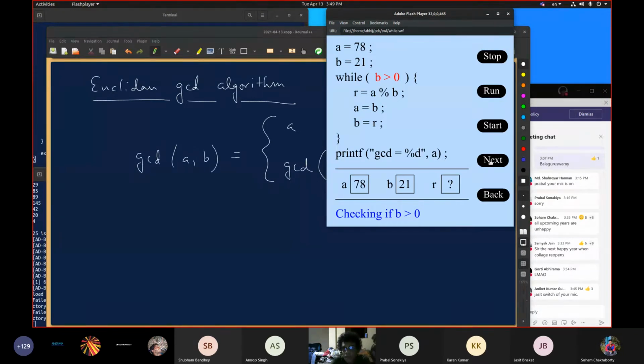Let's see what happens. Condition is true, so you enter the loop. You compute the remainder A % B. So now it is 78 % 21, which is 63 plus 15. So 15 will be computed and written here. Then you move this value to A and this value to B. So A becomes B, so 21 will come here and 15 will come here in this statement.